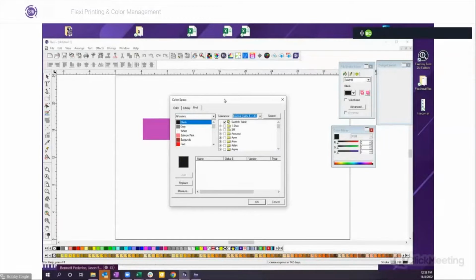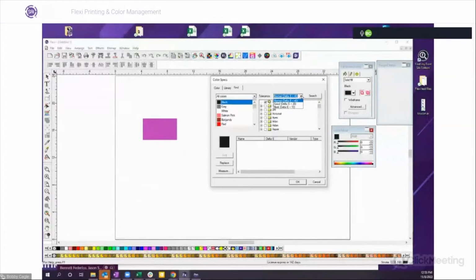You come in here and you can also select the Delta E. A normal Delta E is 40. I've been told that anything under a 20, your eye really doesn't see the difference. 10 to 20, your eye doesn't see the difference in that delta. But let's search the whole swatch table here.